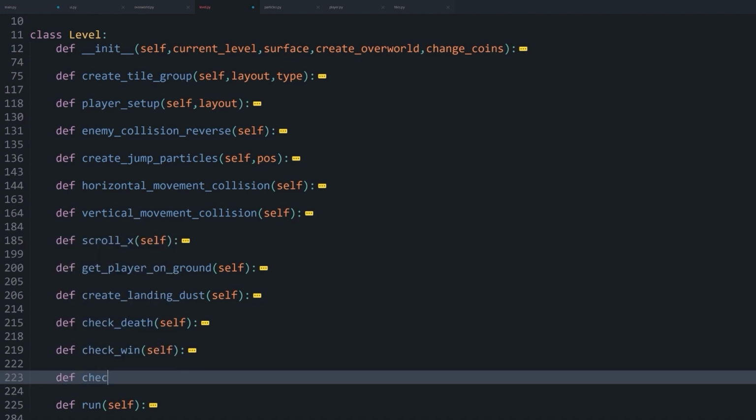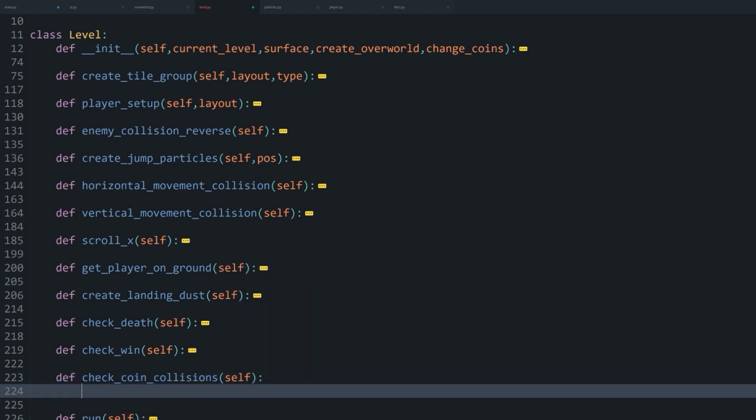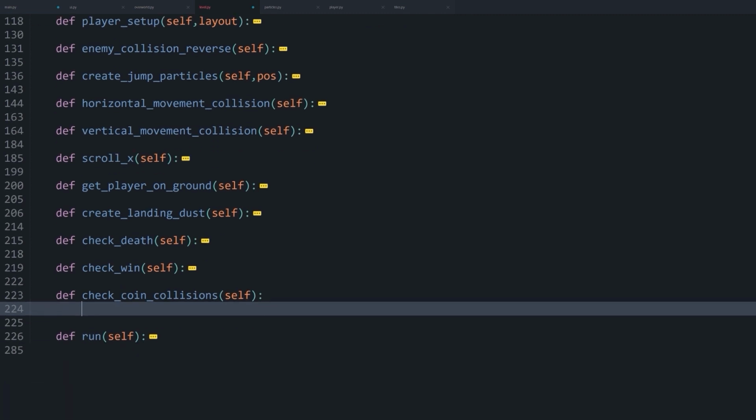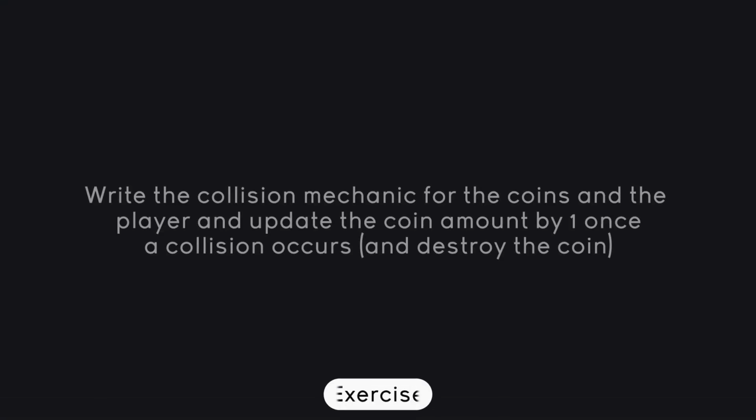And let's call this one check_coin_collisions. And then here we need self and nothing else. And now all we really want to do in here is that if the player is colliding with any coin, we want to add a number towards our coin indicator. And this could be a really good exercise for you. So write the collision mechanic in here that once the player is colliding with a coin, we want to increase the amount of coins by 1.